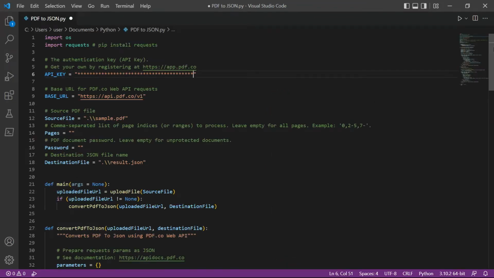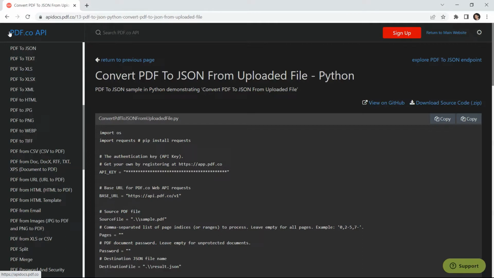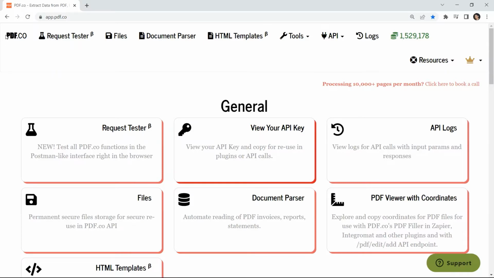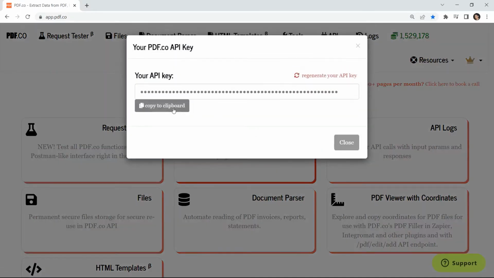Then, enter the Python sample code. You can get the Python sample code in PDF.co API docs. In line 6, insert your API key. You can get the API key in your PDF.co dashboard.